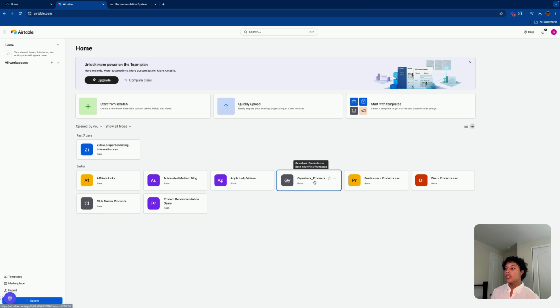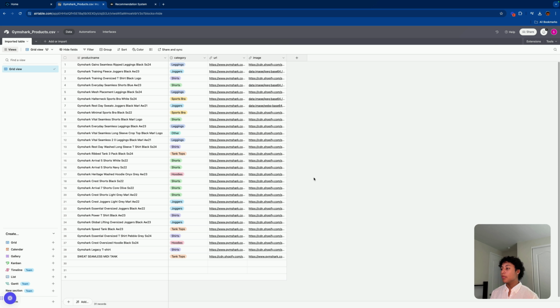And today we're going to be using this Gymshark Products CSV here. And as we can see, this is a super easy example. It's just 29 products. We're keeping it simple today just so that we can start small, but you can have so many more products and so many more categories. But for today, we're just going to start with these 4 main categories right here. So we have the product name, the category, the URL, and the image.